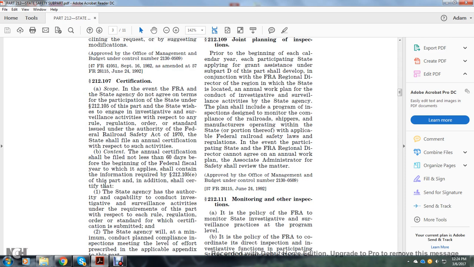212-107 Certification. Scope. In the event the FRA and the state agency do not agree upon terms of the participation of the state under section 212-105, and the state wishes to engage in investigation and surveillance activities with respect to any of the rules, regulations, orders, and standards issued under the authority of the Federal Railroad Safety Act of 1970, the state shall file the annual certification with respect to such activities. B. Content. The annual certification shall be filed not less than 60 days before the beginning of the federal fiscal year in which it applies, and shall contain the information required in section 212-105E of this part.